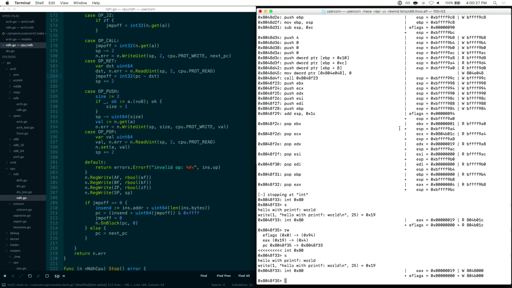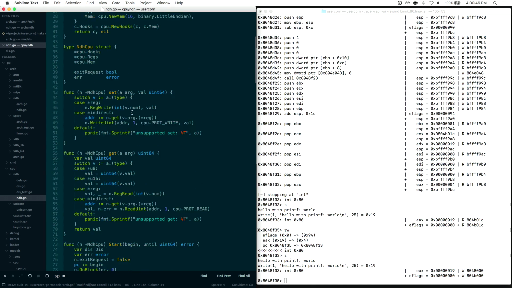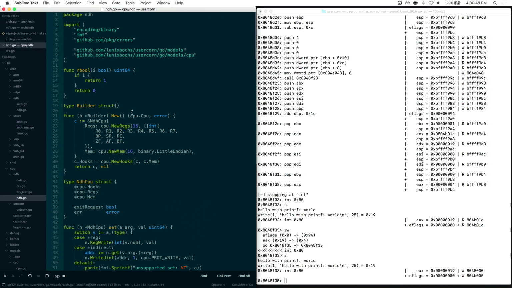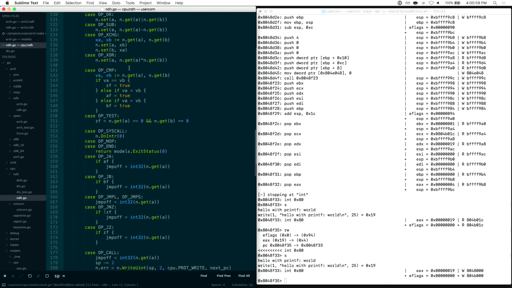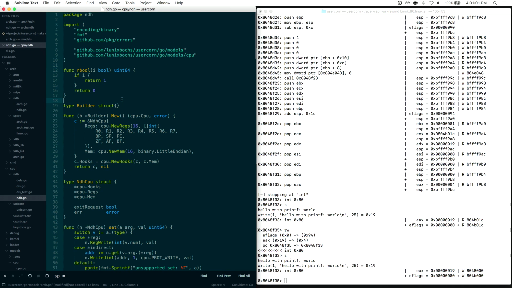I will take a short break and then fix whatever problem is going on with the stack here, and then I will start a new stream, probably tomorrow around 1 as well, where I show off some quick demos of using usercorn to actually reverse engineer an exploit. And I will link it from this video and also tweet about it.